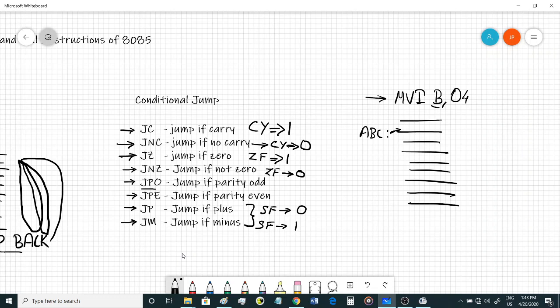So the final instructions that you will have to give is decrement DCR B, and then you can give the instruction JNZ ABC. ABC is the label that we are given. So JNZ ABC. Decrement B will make this 4 to 3, and then in the next loop it will check the 0 flag.